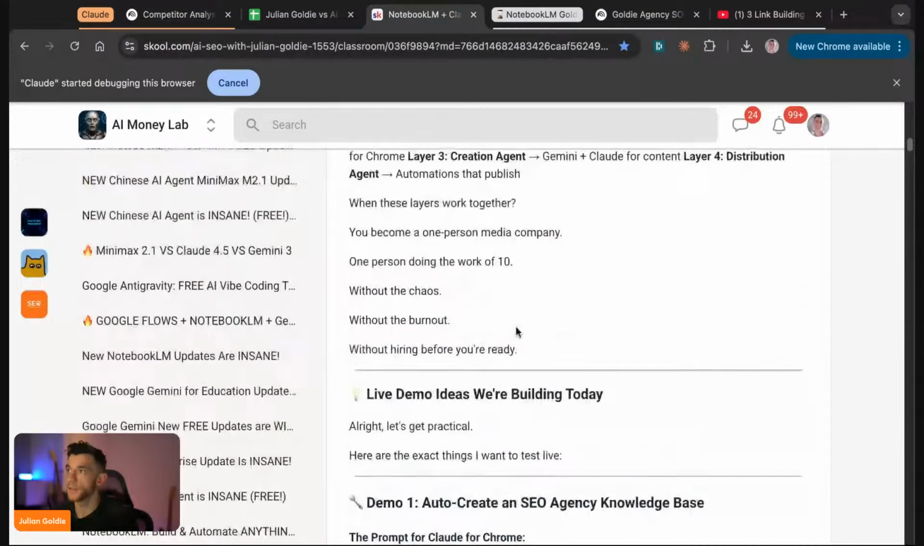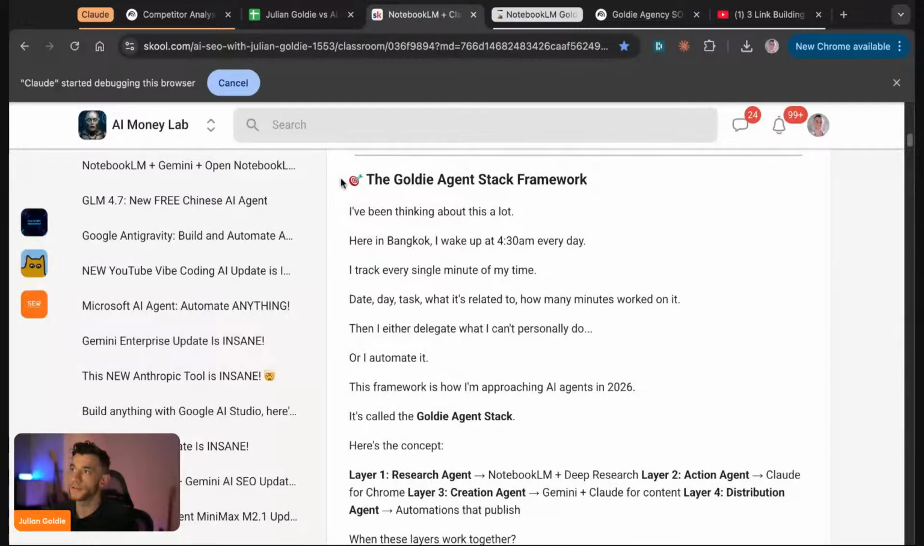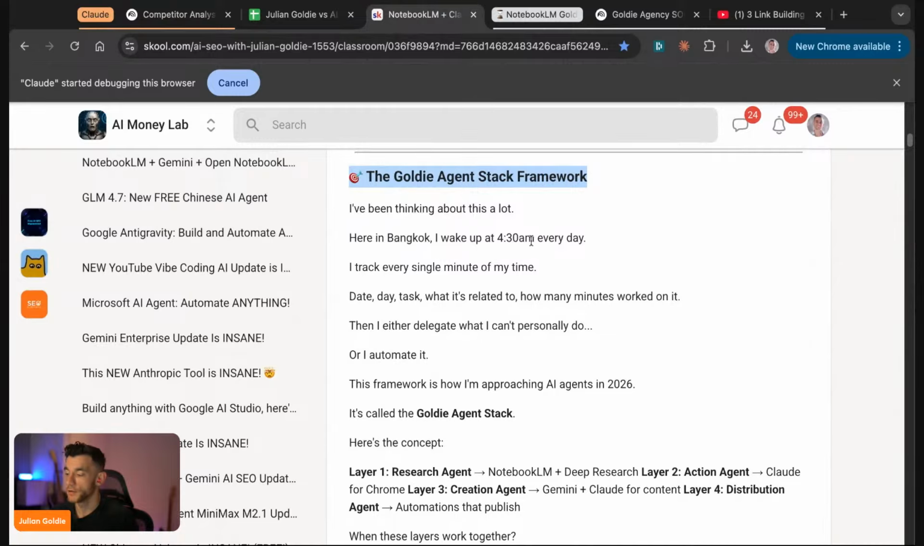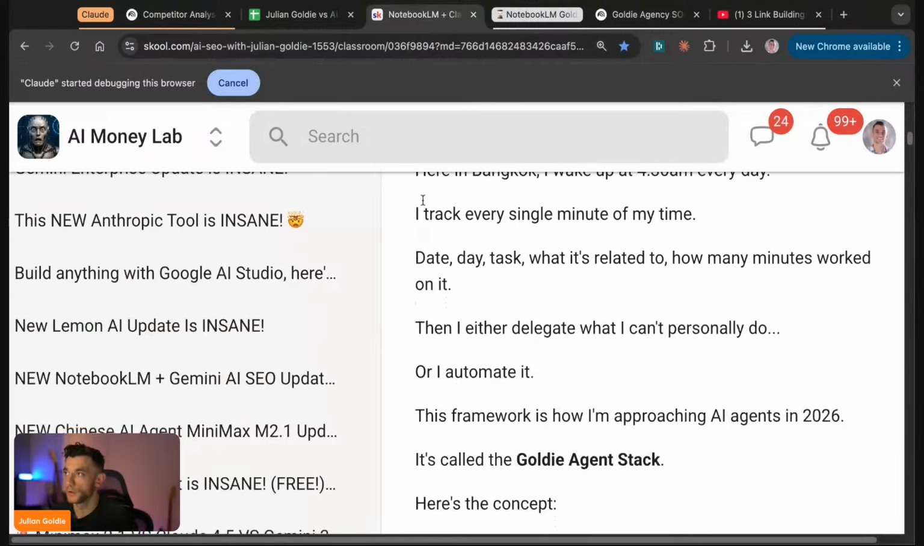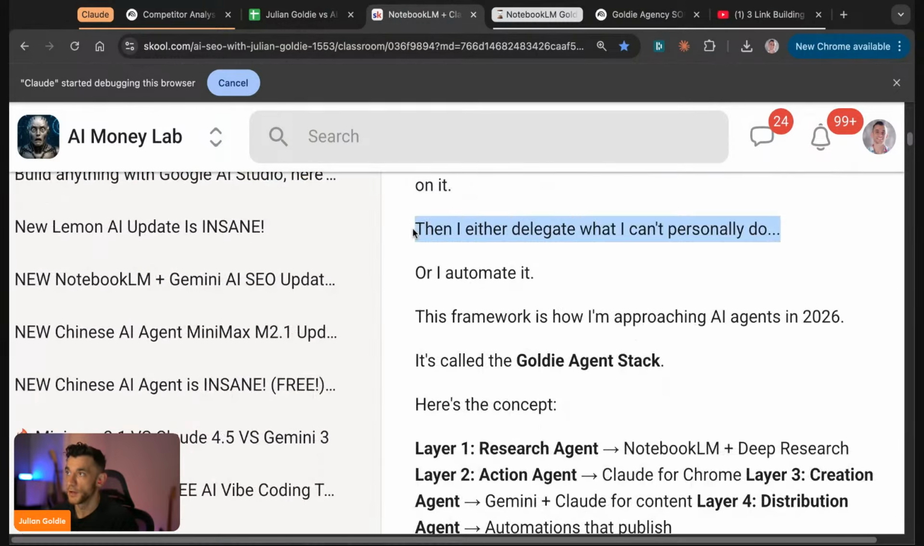Now, whilst it's working in the background, let me talk you through the Goldie agent stack framework. It's something that I've been thinking a lot about. For example, I'll track every single minute of my time: the day, the task, what it's related to, how many minutes I worked on it, etc. And then I either delegate what I can't personally do, or I actually automate it.